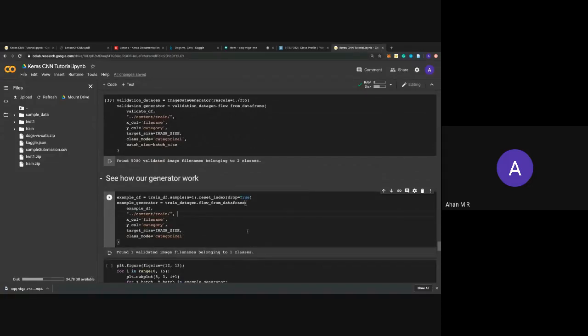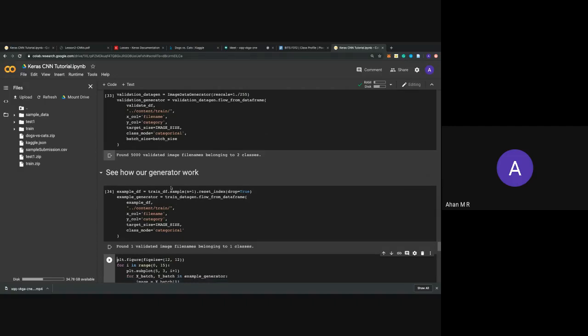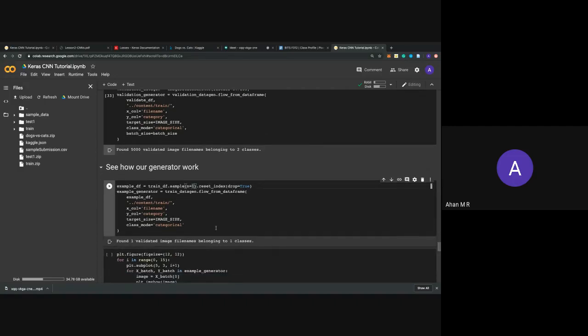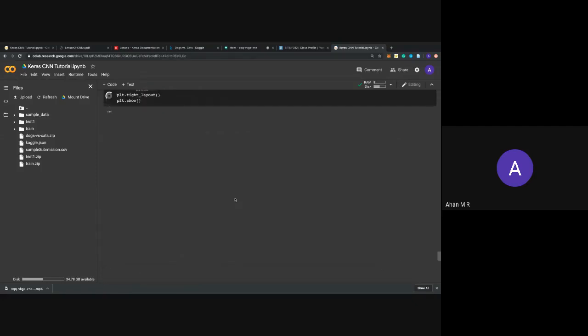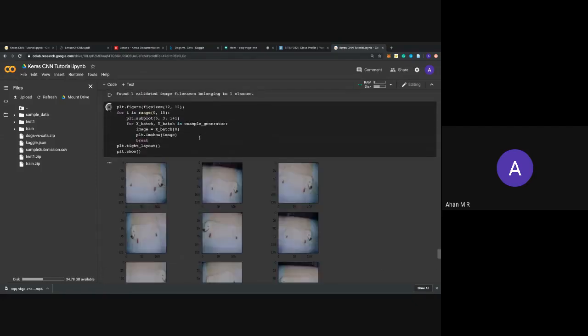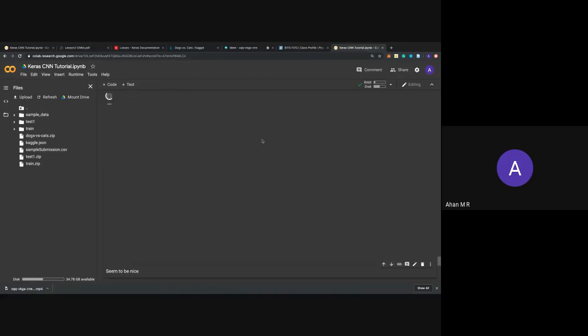So what exactly is this image data generator doing? I'm just taking a random example from the train set and performing the augmentation on it. Here I'm just plotting the augmentation. Okay, this is not a good picture. Let me change it.